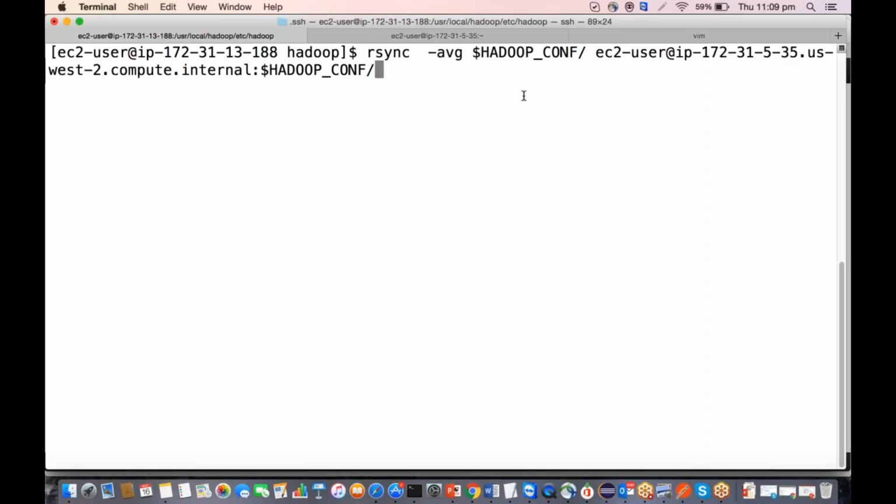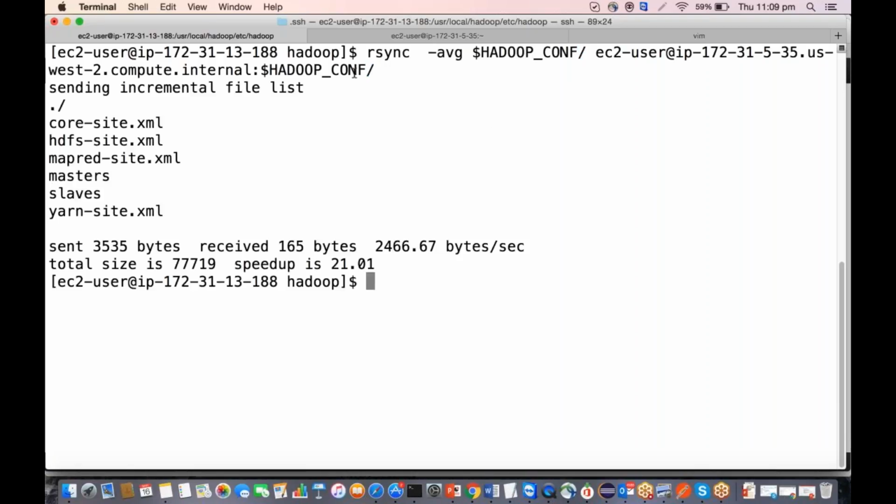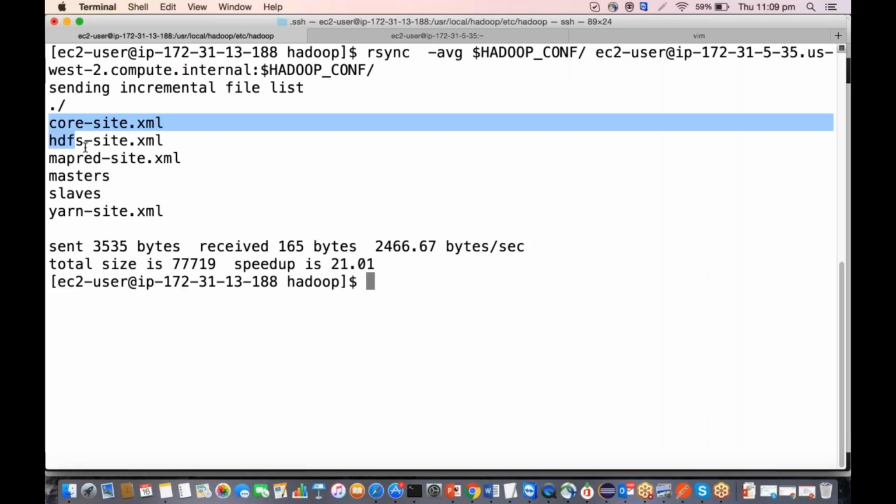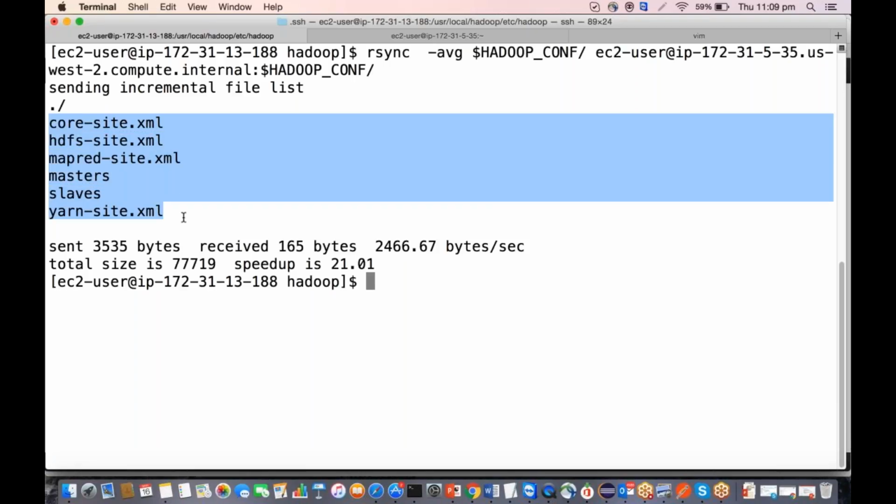So once you do this, you can see that it has the changed files. The files which are different from one machine to another machine, it has synced. So obviously we have changed only these 5 files. So it has synced those many files, 1, 2, 3, 4, 5, 6.